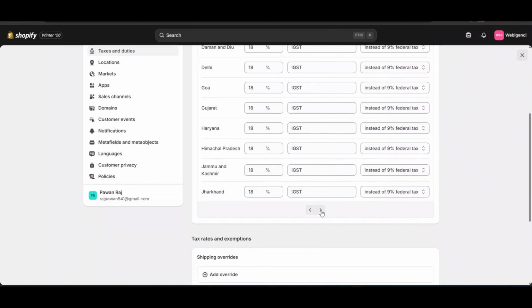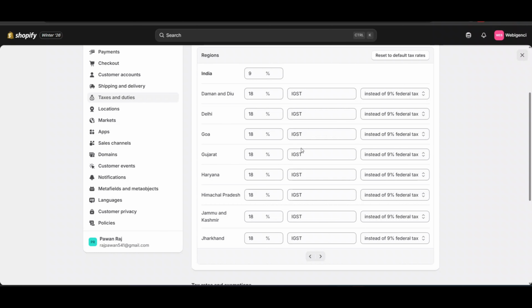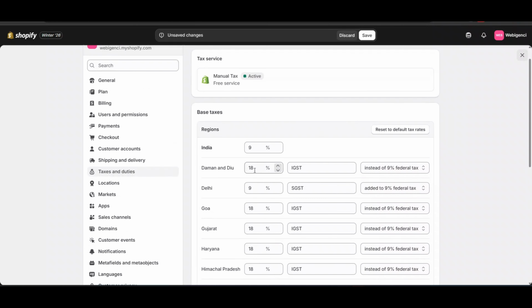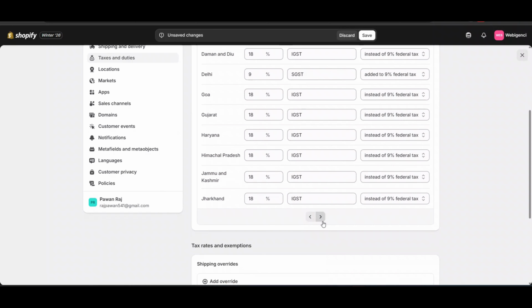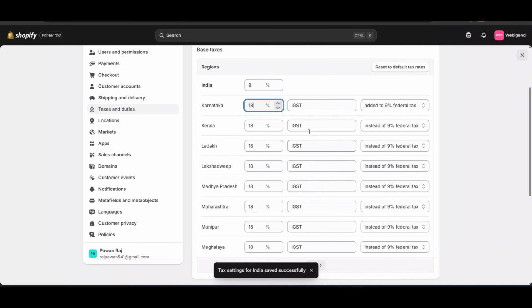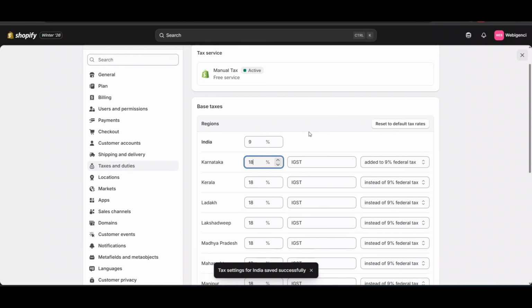Now, when I go to Delhi, this is Delhi. For here, I will charge SGST and I will write added to state tax, and here it will be 9%. So now for Delhi, I will give 9% CGST to the government and 9% SGST to the state. And in other states, there will be IGST all over. So in this way, we have set up the GST system.